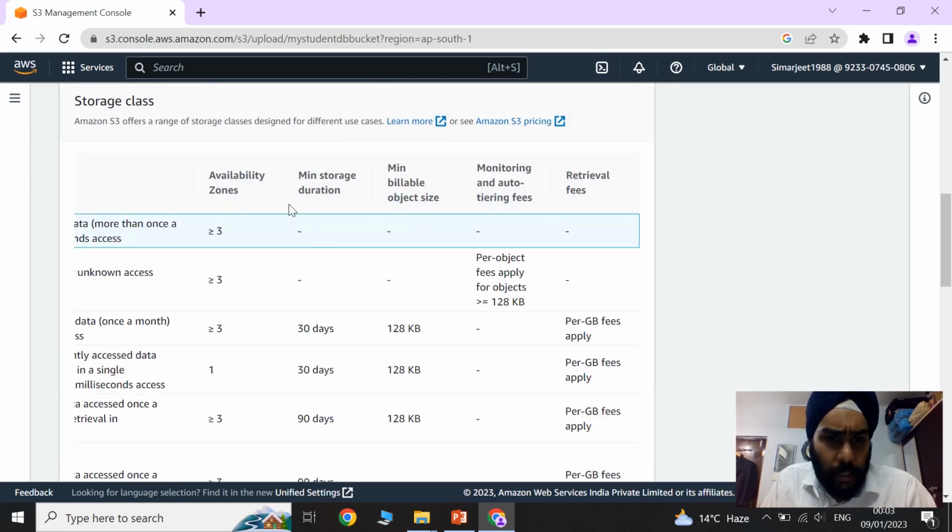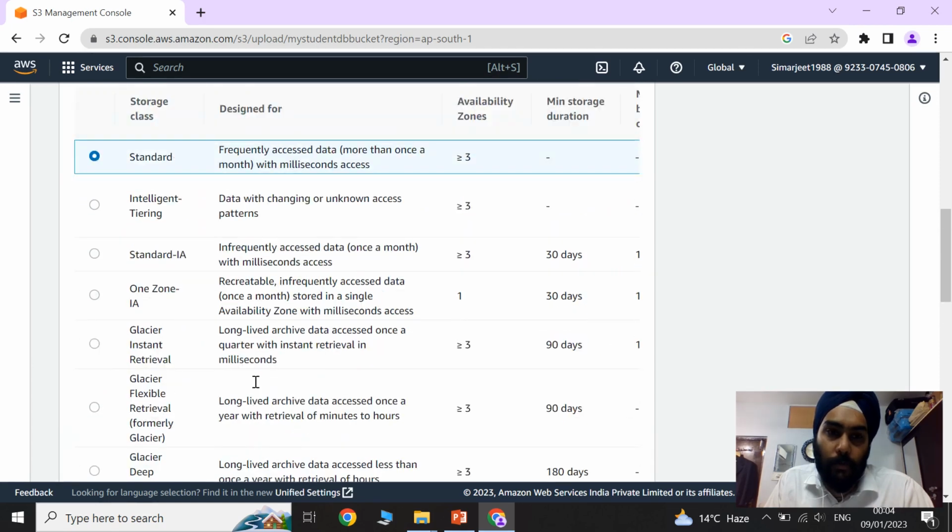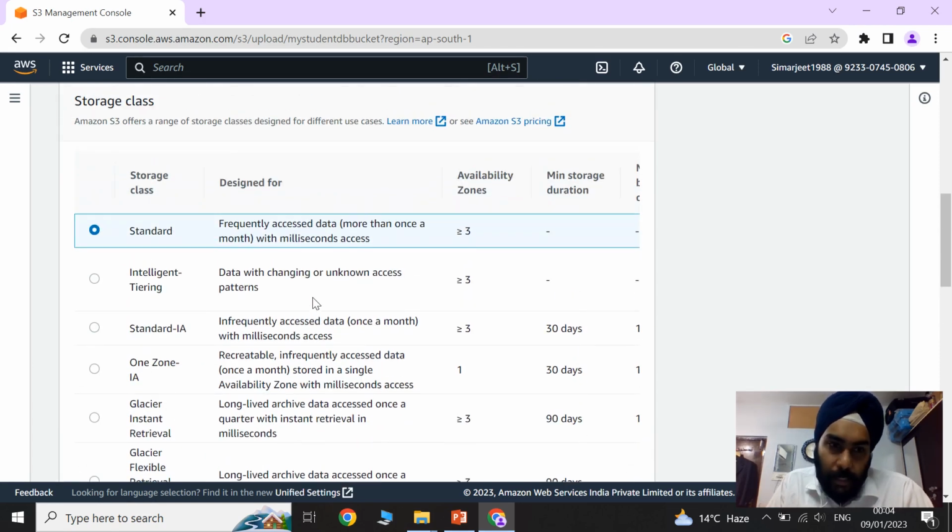You can see that under minimum storage duration, there is no limit. You can store for as long as you want. Under minimum billable object size, there is nothing, and there are no auto tiering or monitoring fees or any retrieval fees. So you can retrieve your object as many times as you want in a month, and you can retrieve it within milliseconds.